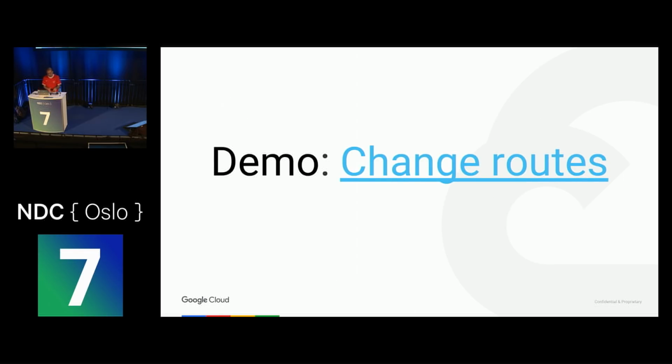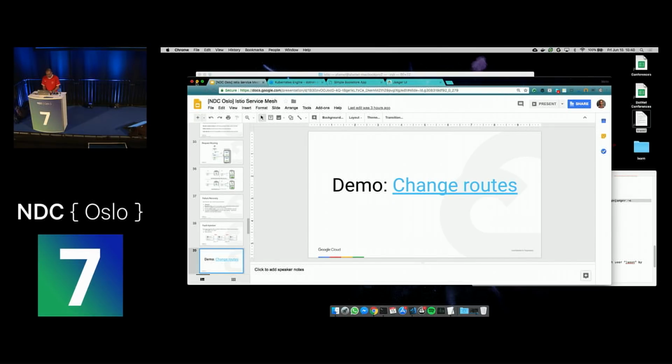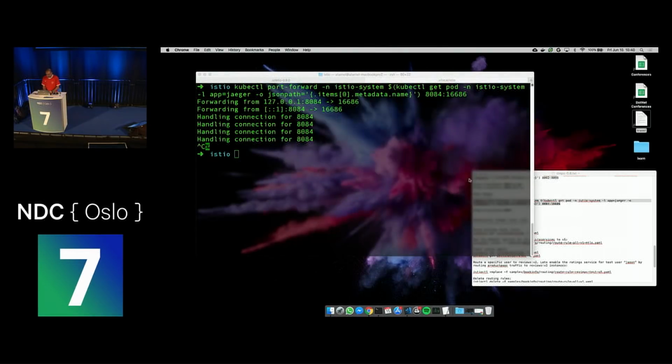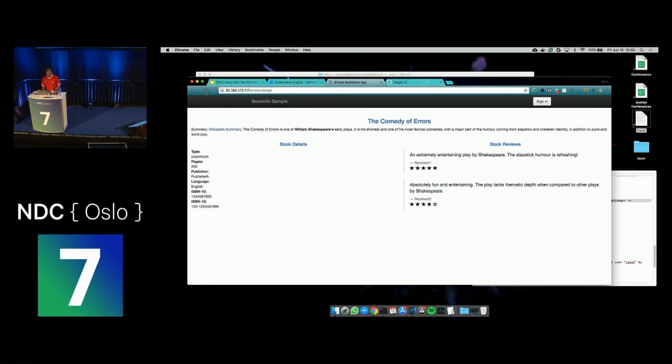So let me show you some of this in the demo application. As I mentioned, remember in the Bookinfo application, when we refresh, I still have it, I think. When we refresh, the reviews keep changing because we have 3 microservices. What we can do is pin our microservices to a specific version. So let's try to do that.